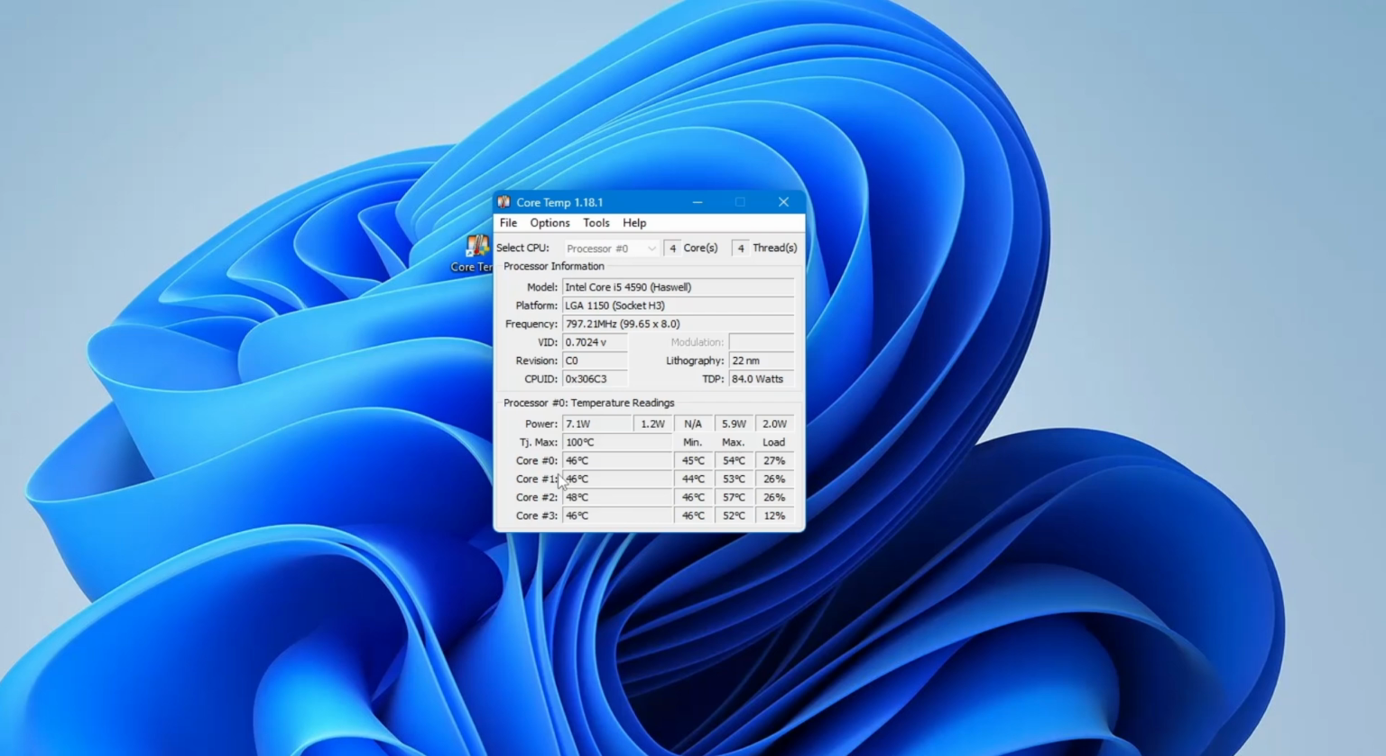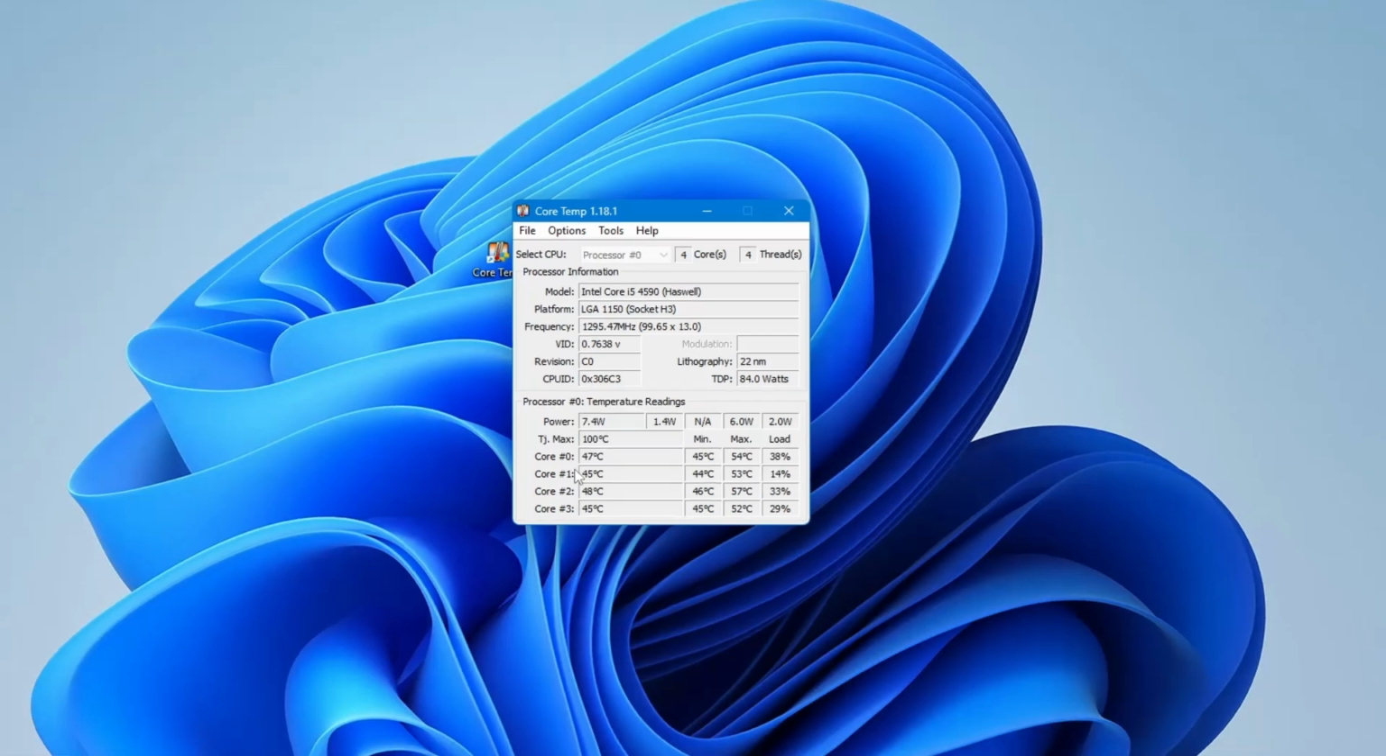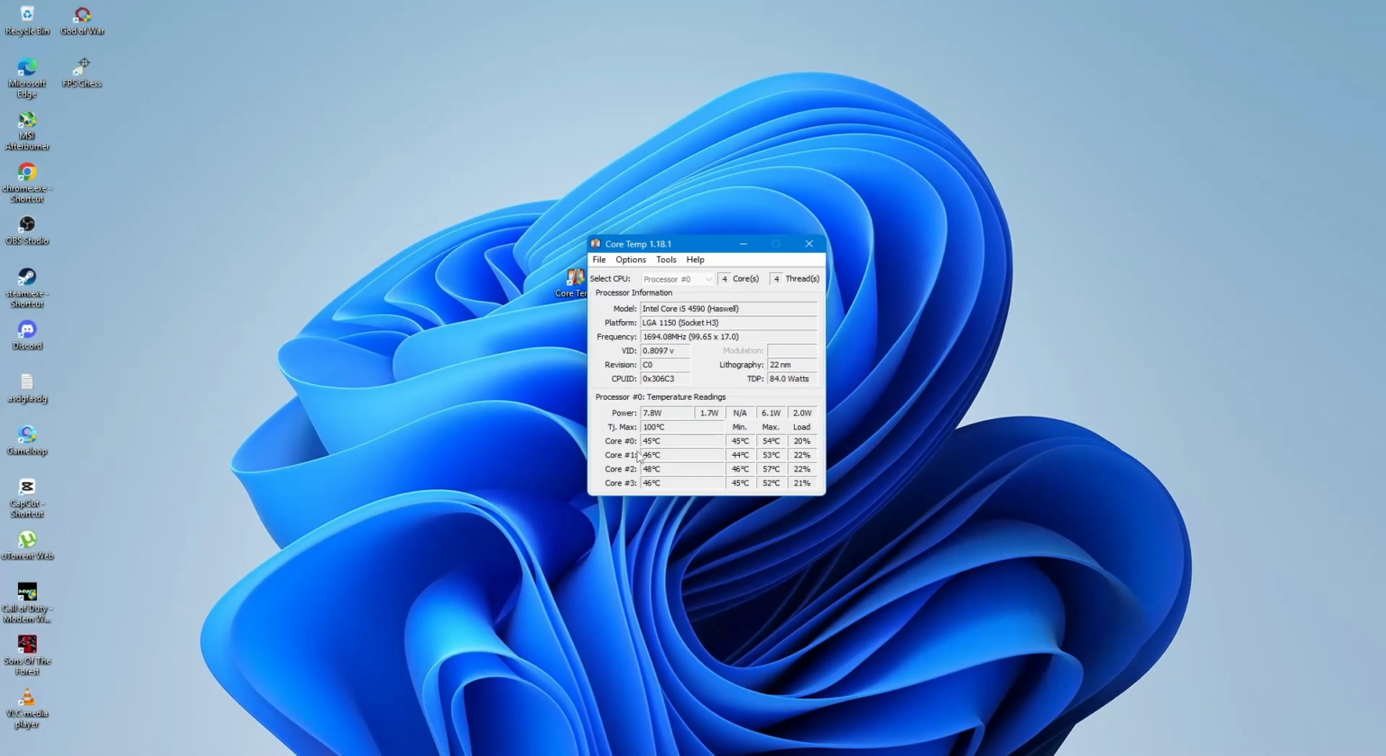If your CPU is running too hot, there are a few things you can do. First, check your computer's air vents. Dust can build up and block airflow. Use a can of compressed air to clean out the vents and fans. You can also open your computer and clean the fans directly if you're comfortable doing that.